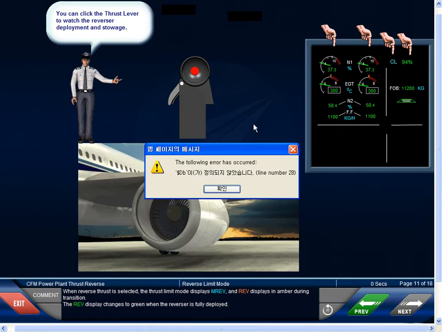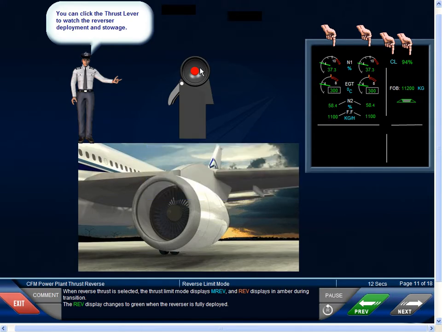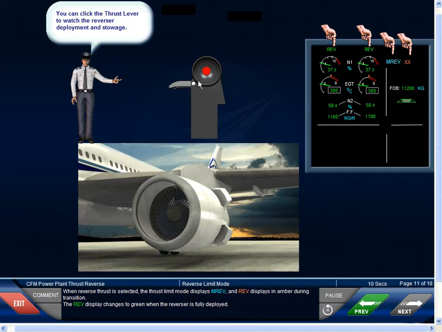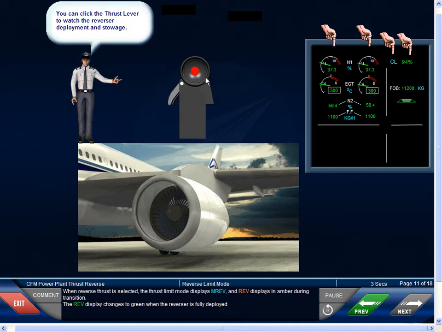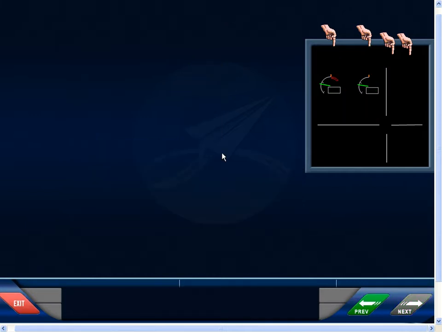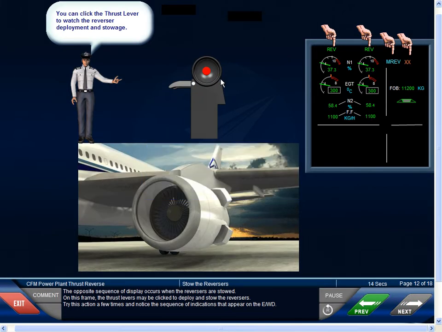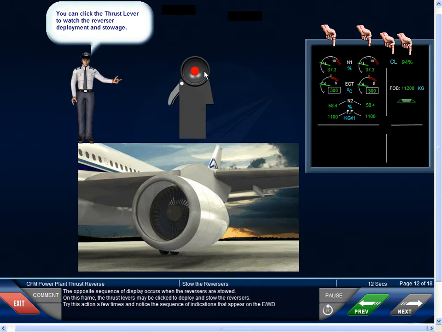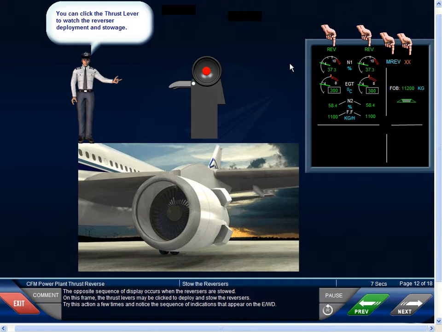When reverse thrust is selected, the reverse limit mode displays max reverse, and reverse displays in amber during transition. The reverse display changes to green when the reverser is fully deployed. The opposite sequence of display occurs when the reversers are stowed. On this frame, the thrust levers may be clicked to deploy and stow the reversers. Try this action a few times and notice the sequence of indications that appear on the EWD.